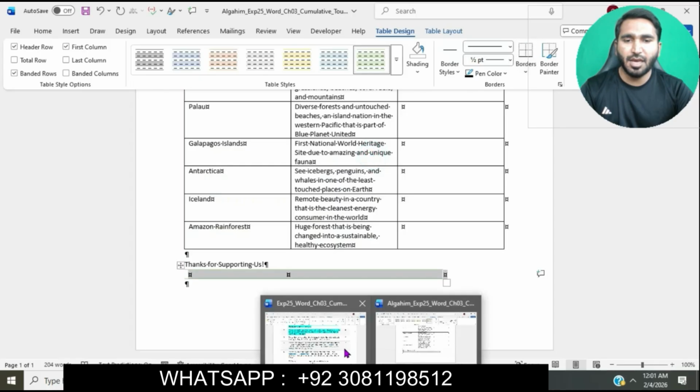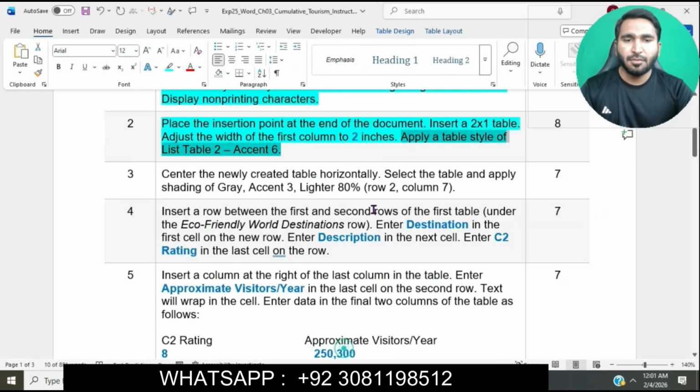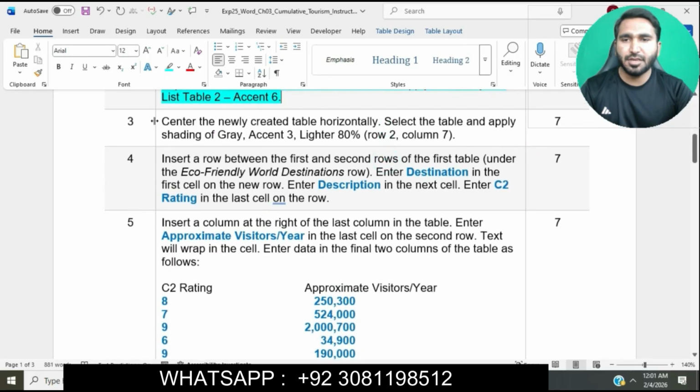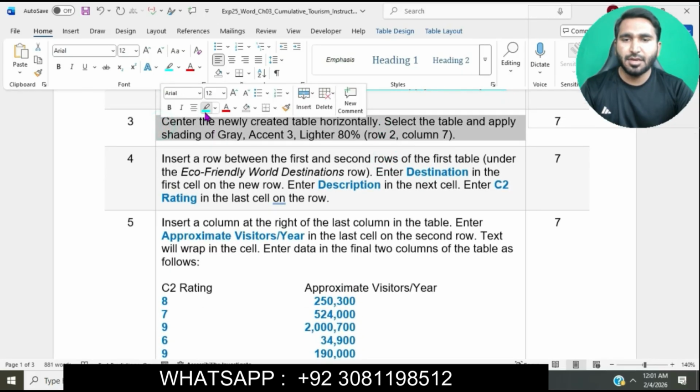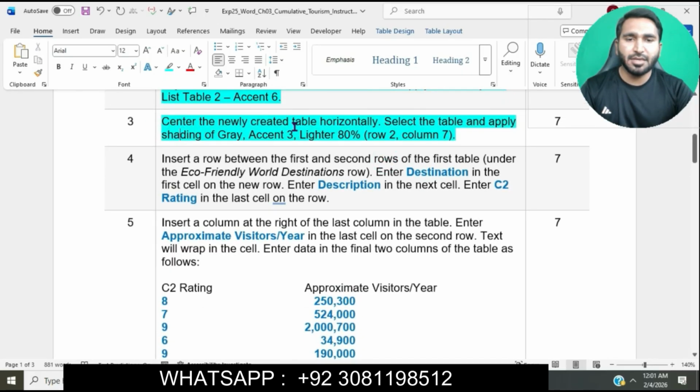Okay, you can see I have applied this table style, List Table 2 accent 6. So we will move on to question number 3. In question number 3, center the newly created table horizontally. Select the table and apply shading of Gray Accent 3 Lighter 80%.